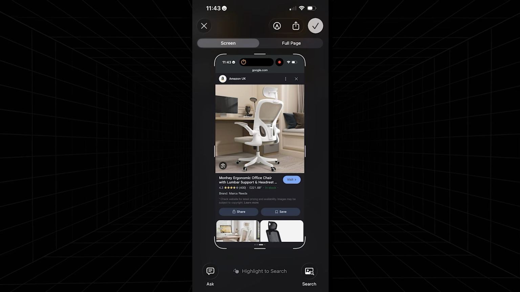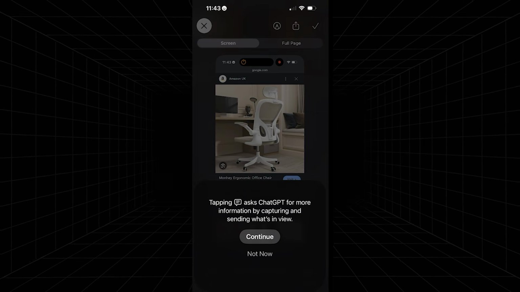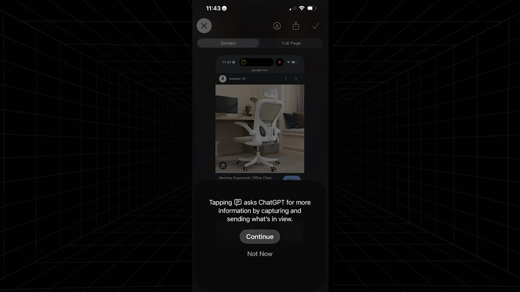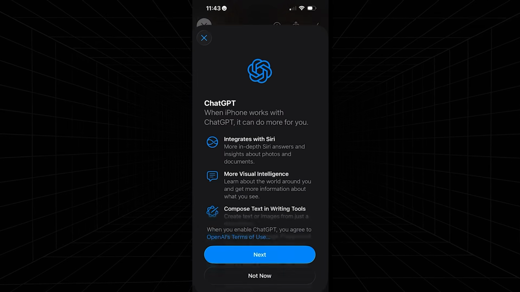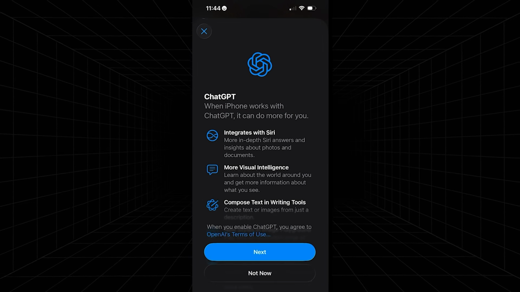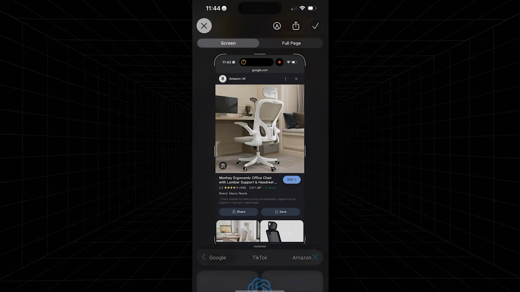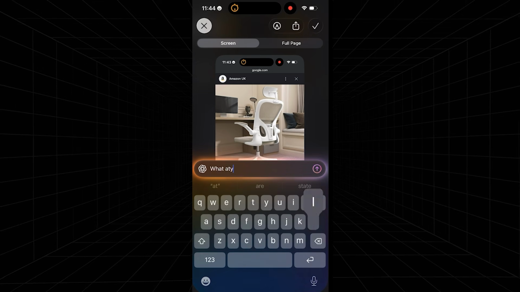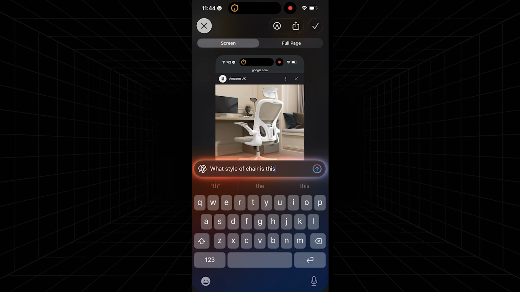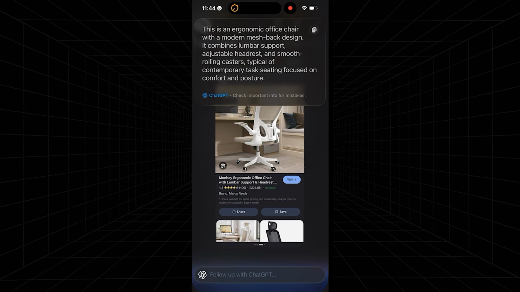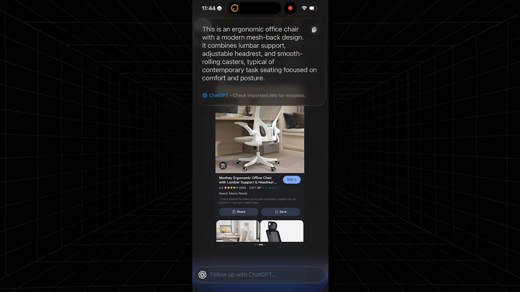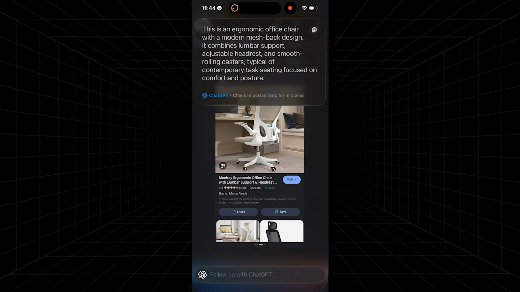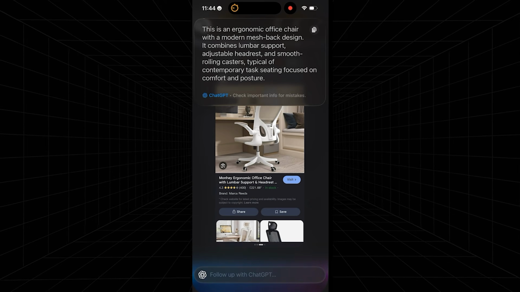So what you can see is I can then ask ChatGPT here, and it says tapping this icon asks ChatGPT for more information by capturing and sending what's in view. So I can click continue, and here you can see it's giving me this. So I'm going to click next. I'm going to click enable ChatGPT, and then you can see I can ask anything about this, and I can say, what style of chair is this? And hit enter. And it says that this is an ergonomic office chair with a modern mesh back design combining lumbar support, adjustable headrests, smooth rolling casters, a type of contemporary task seating focused on comfort and posture.